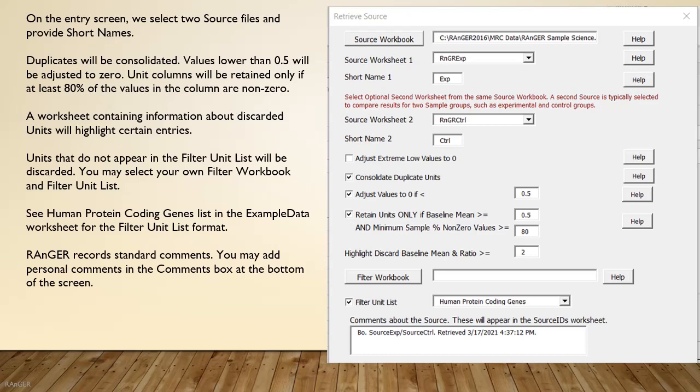Units that do not appear in the filter unit list will be discarded. You may select your own filter workbook and filter unit list. See Human Protein Coding Genes list in the example data worksheet for the filter unit list format. Ranger Records Standard Comments. You may add personal comments in the comments box at the bottom of the screen.